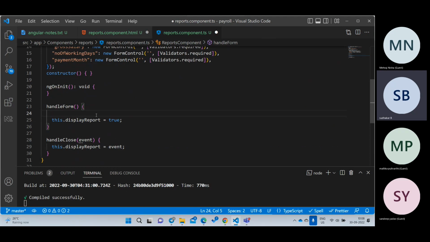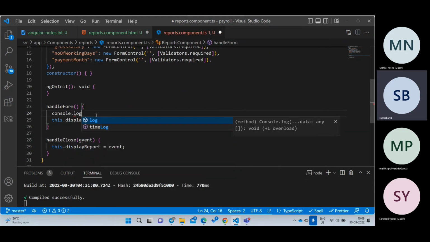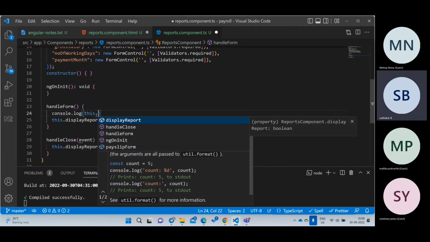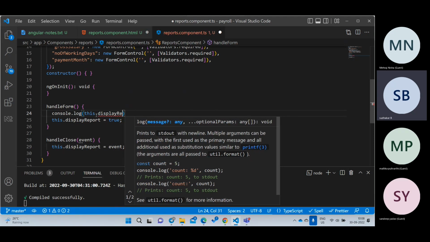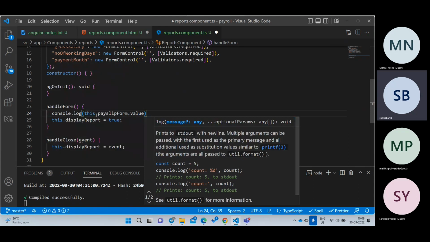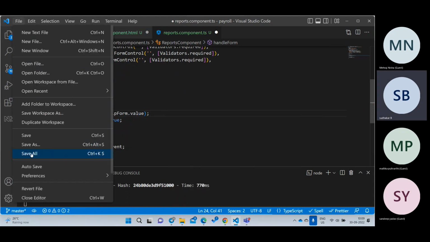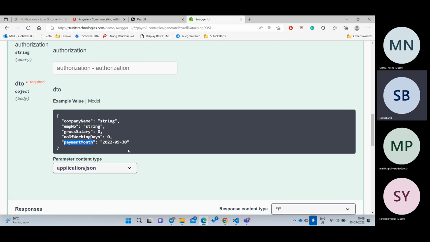So for now I'll say console dot log. I will print the value. How to print the value? What is my form name? Payslip form dot value. Okay, payslip form dot value. File, save all. Let us go and check the report.